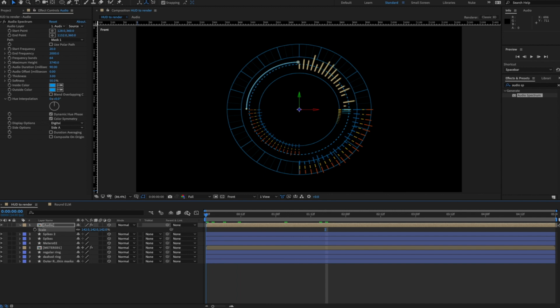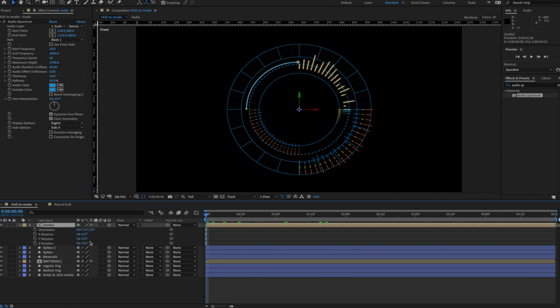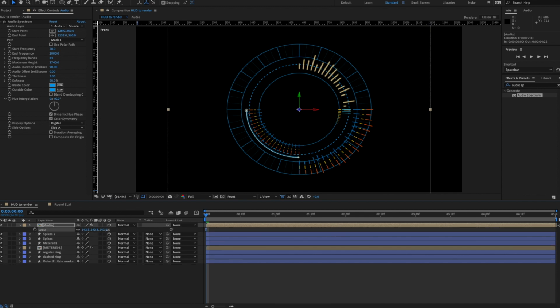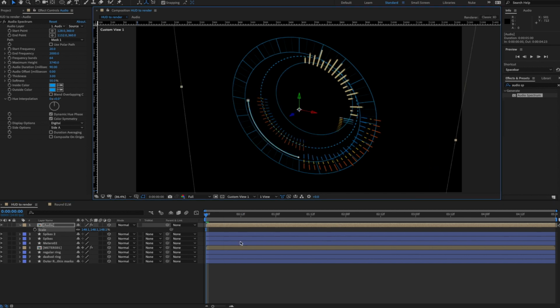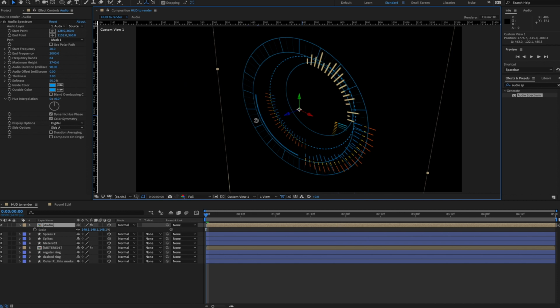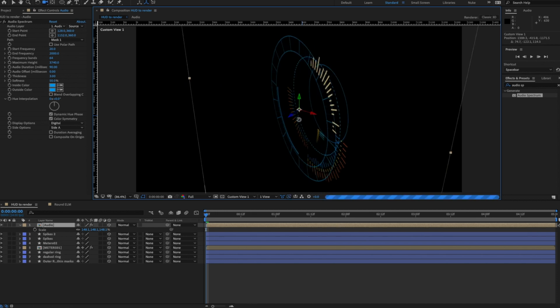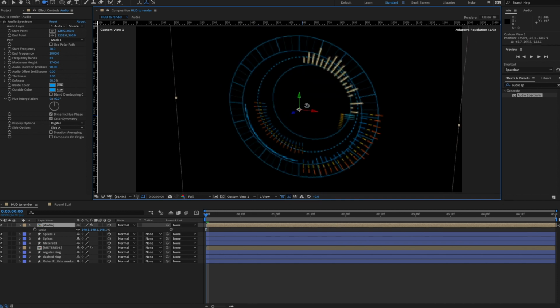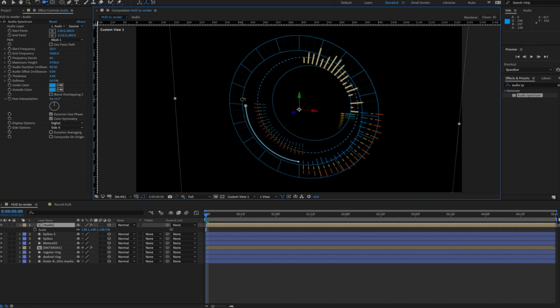Maybe I'll also rotate this on the z-axis, bring it down here, perhaps -90. Increase my scale a little bit more. Go back into my custom view 1, and let's just see where it put. Yep, so it's put in the same z-depth as the outer ring here. So let's do a little playback.